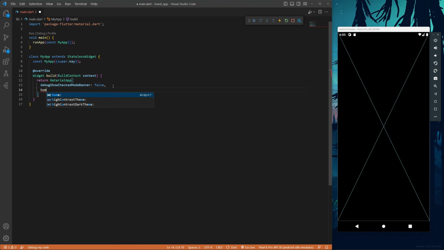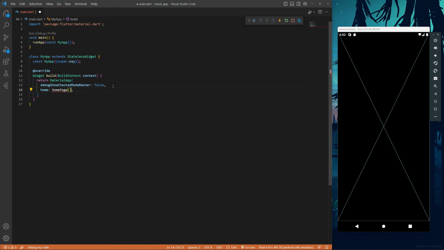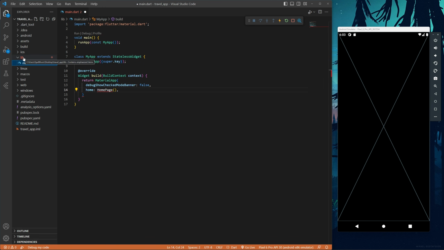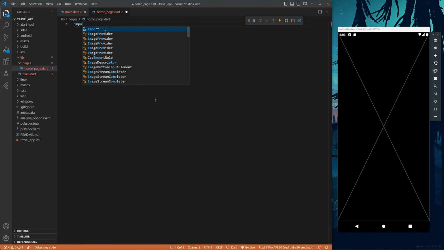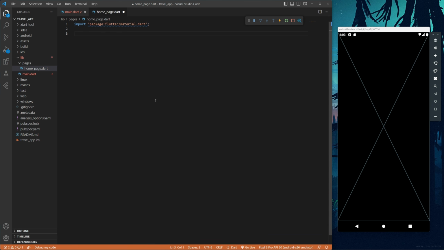And then we can also do home. And then we're going to make a HomePage. Now this home page we haven't created yet, so let's go ahead and do so. We're going to go over to our lib, create new folder, call this pages, and then inside here we'll make a new file called home_page.dart. We're going to import our material, and then we're going to create a stateless widget, and then this one is going to be called HomePage.